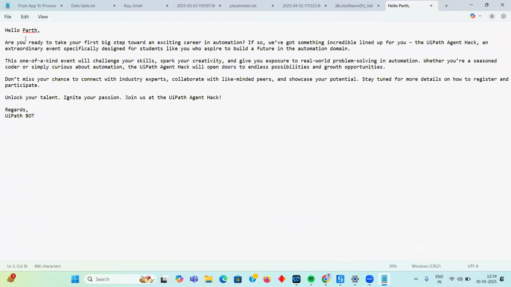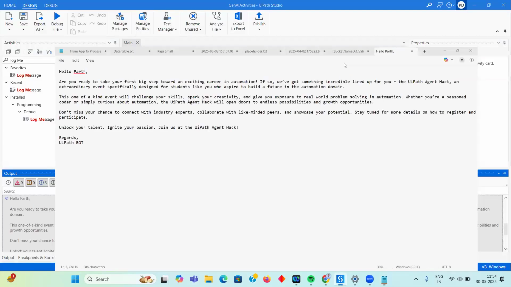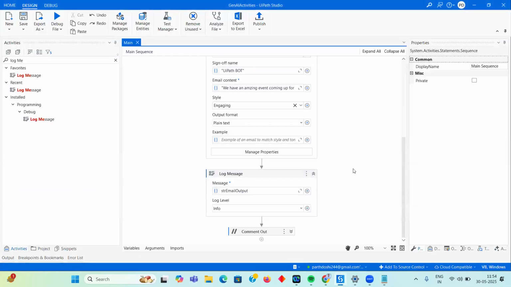So if you see how well it drafted in a way. Hello, Parth. Are you ready to take your first big step towards exciting a UiPath agent hack? This is one of the kind event with challenges, etc. So now if you see any email that you want to draft, you just provide the content. What is the email that you want to generate, and it will generate such an amazing email for you. So this is what the Gen AI capabilities are, right?